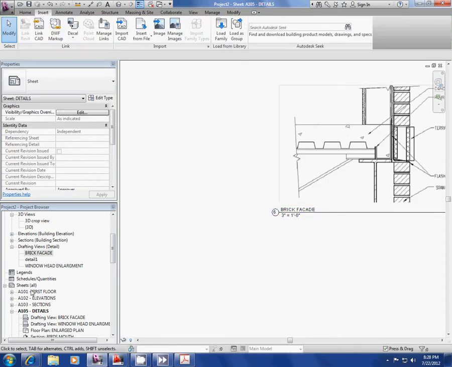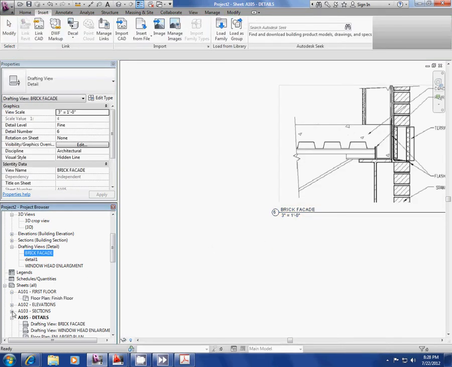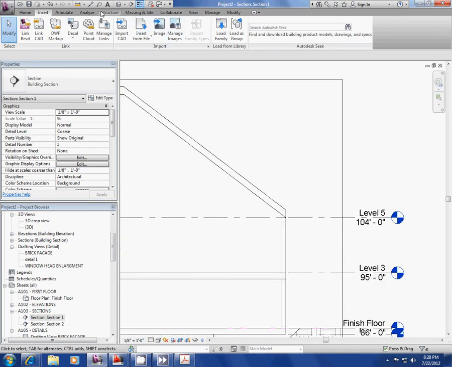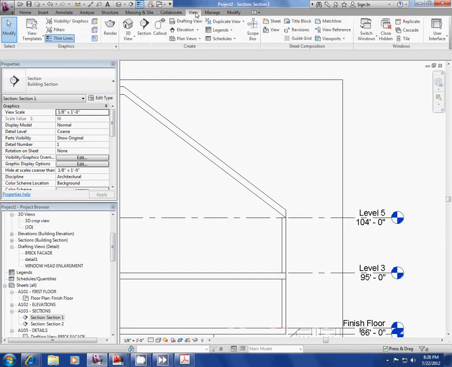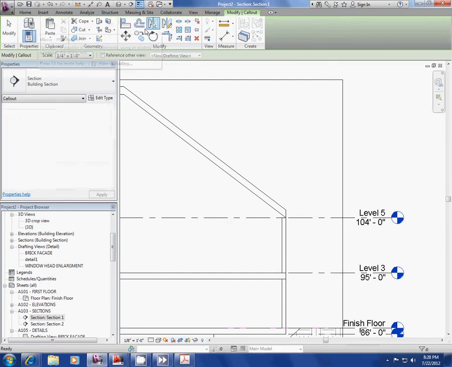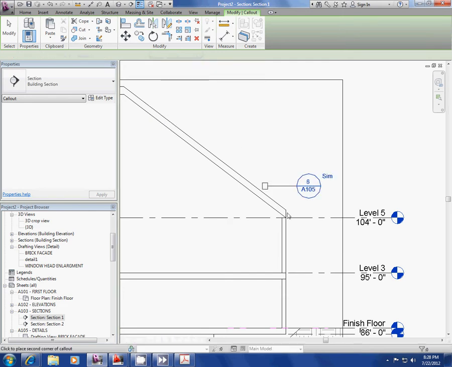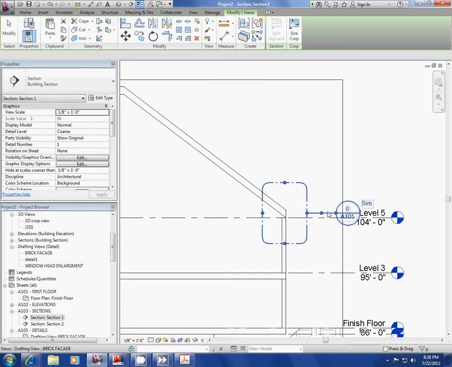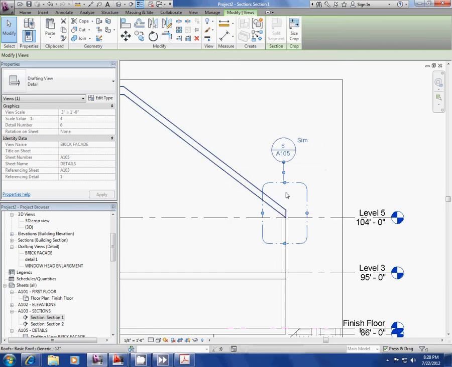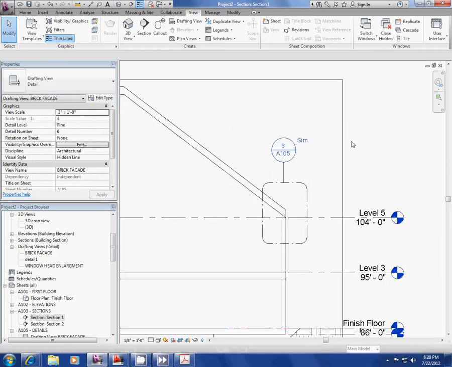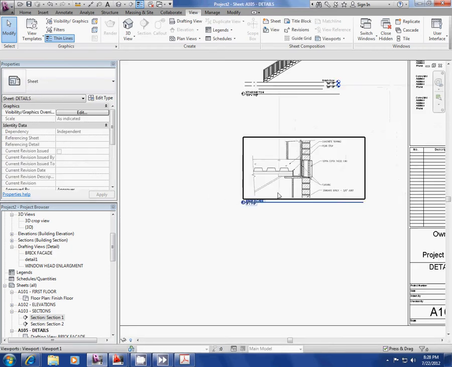And then now I'm going to go, say, to one of my sections here and associate that detail with a call out. Again, I'll go to reference other view because I don't want to actually reference this part of the model. I want to go to drafting view, and I'll go to that brick facade detail. So it's not necessarily taking a snapshot of this part of the model. It's actually just referring me back to this view here. But what's smart is the referencing to that sheet.